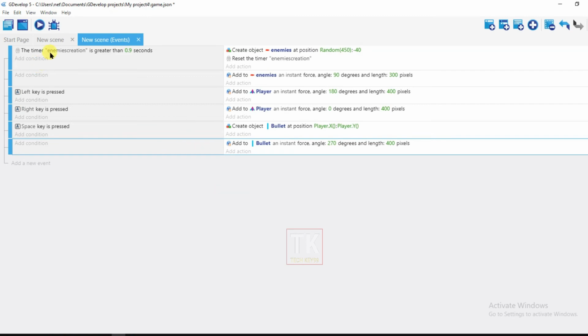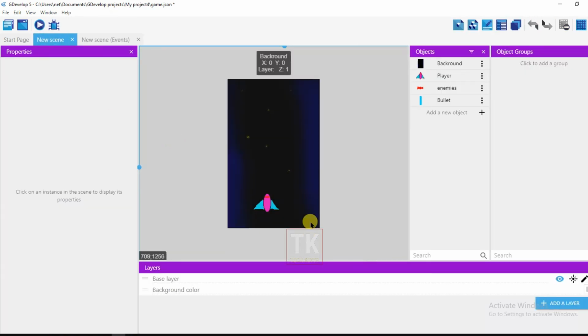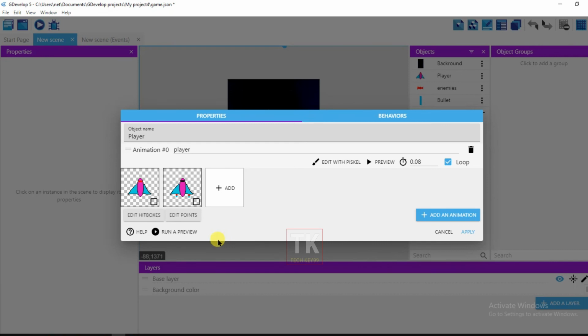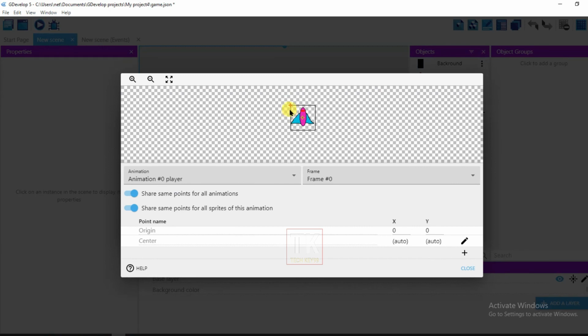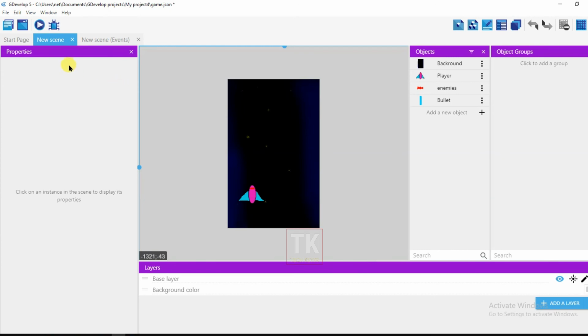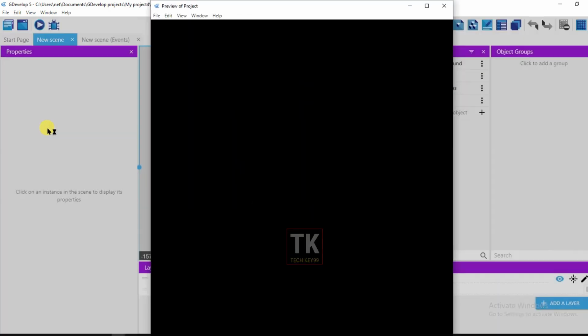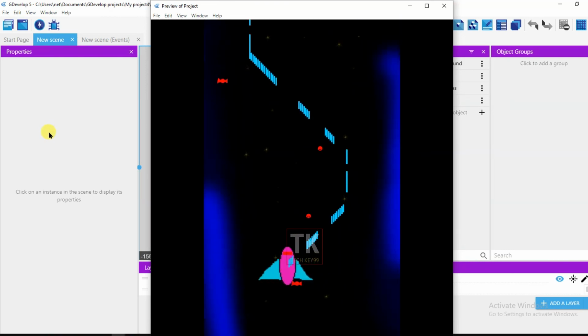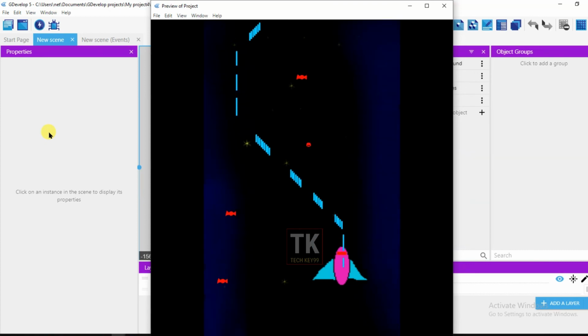Okay, go to new scene and go to player, edit object, and here click edit points, and this is a point. Change this point to the middle of this player here. Okay, close this one, apply. Let's preview this. Yeah, here we go. You can see bullet is created in the middle of the player.